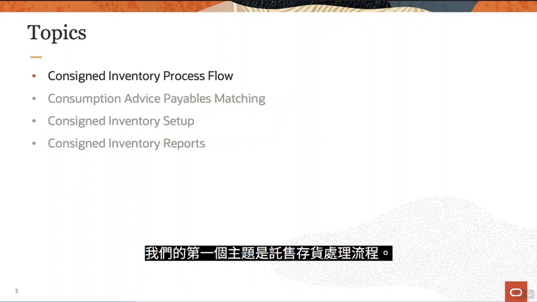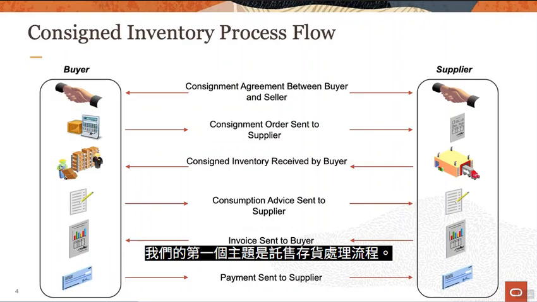Our first topic is Consigned Inventory Process Flow. As referenced in several previous lessons, this diagram depicts the consigned inventory process flow.